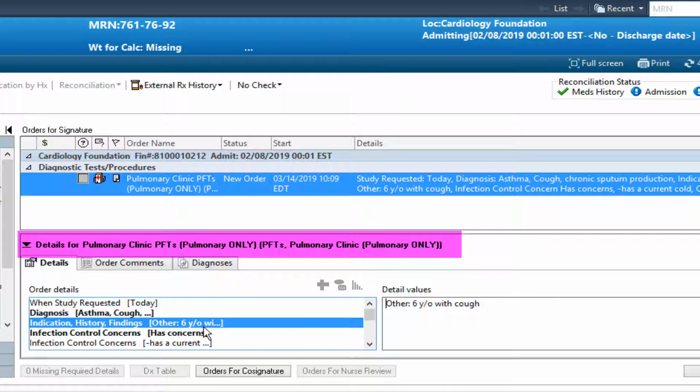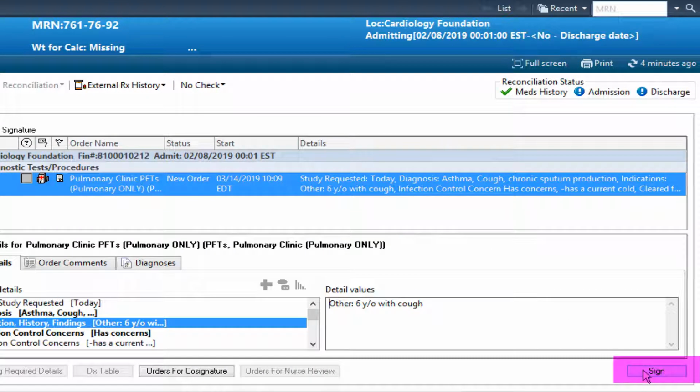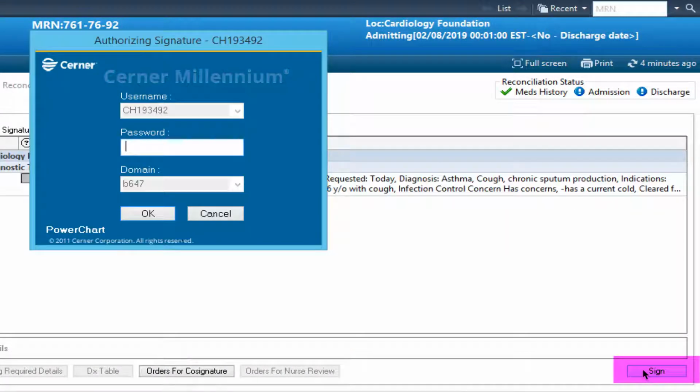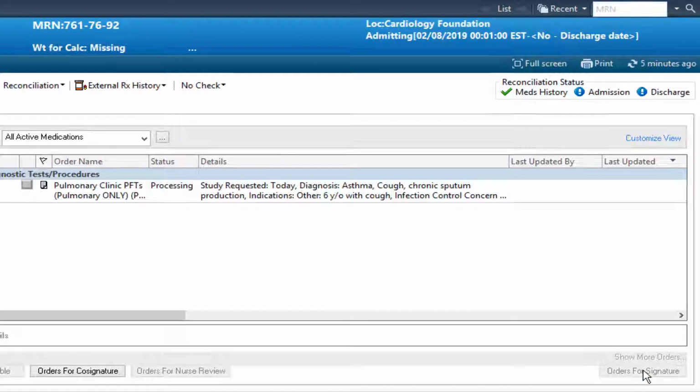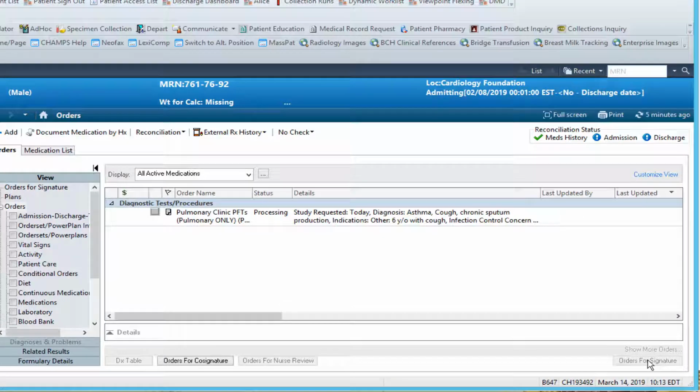Once you're done editing this area, you're going to assign your order. And this completes the process of ordering PFTs.